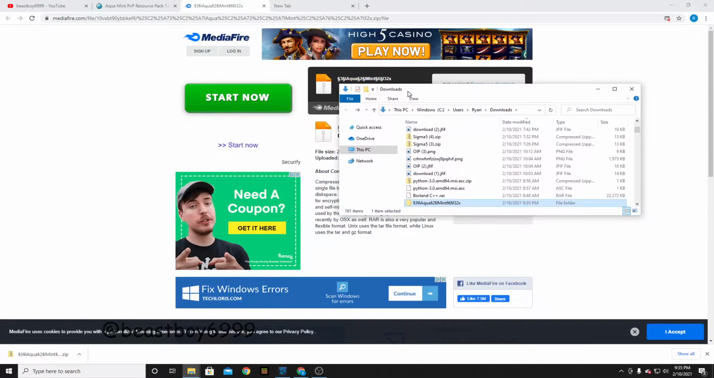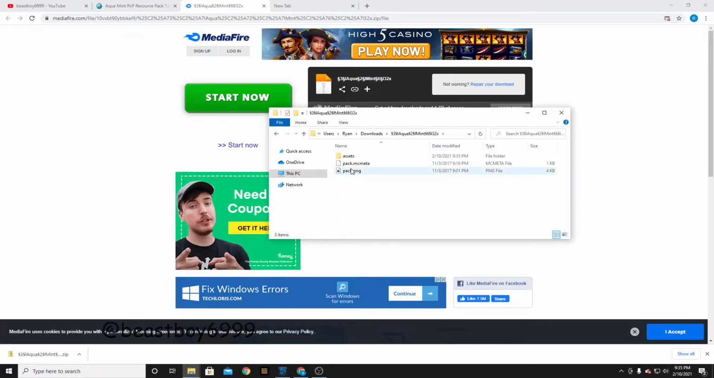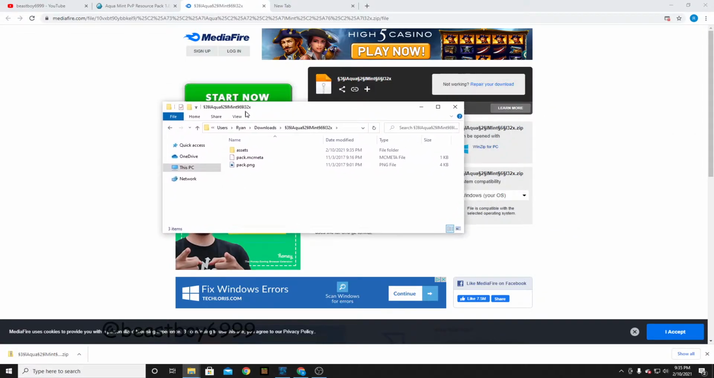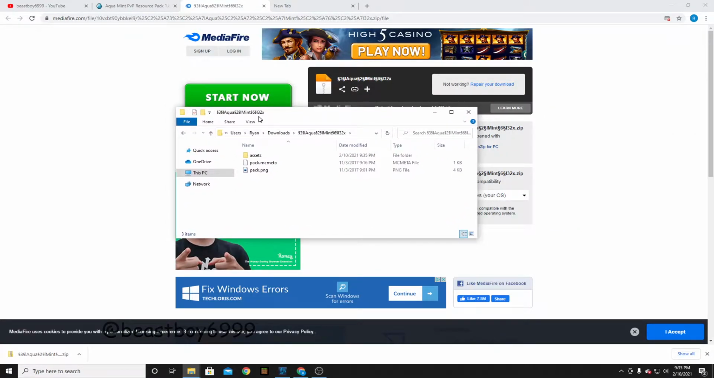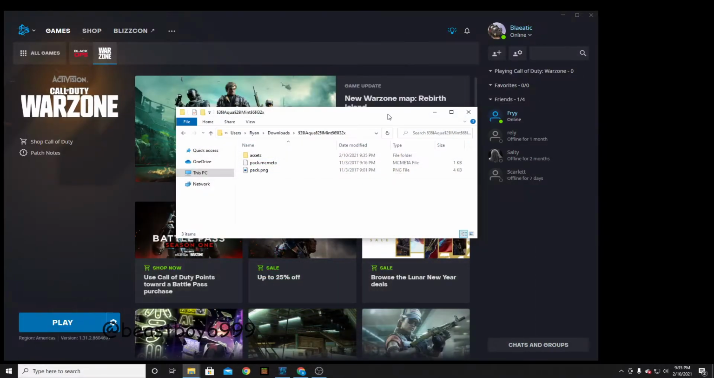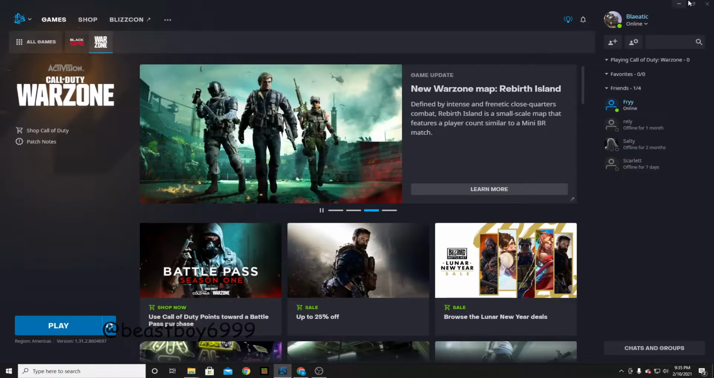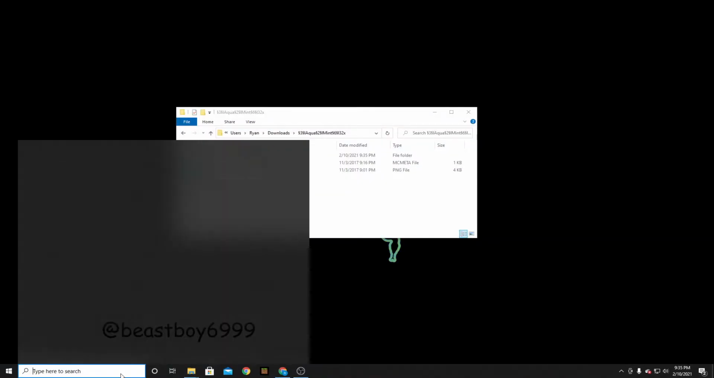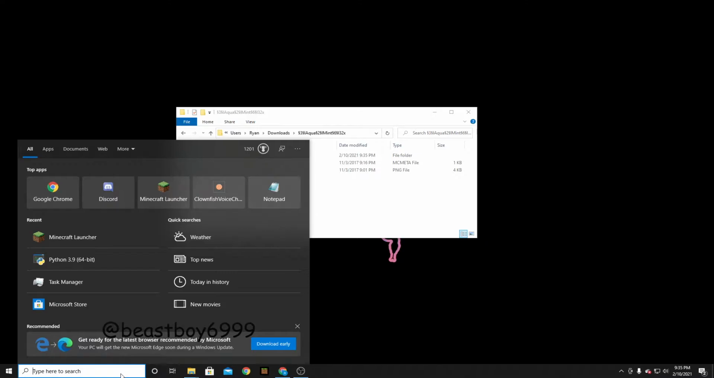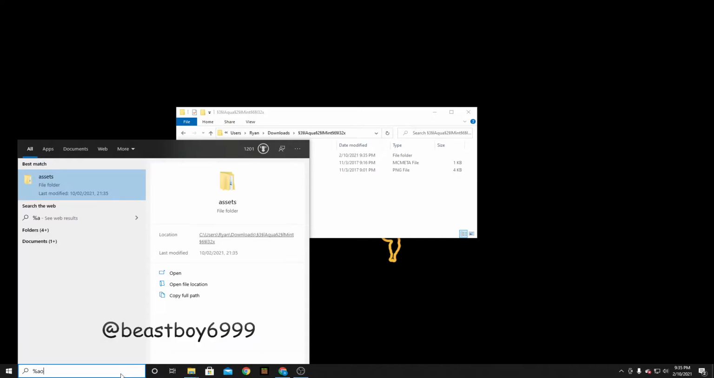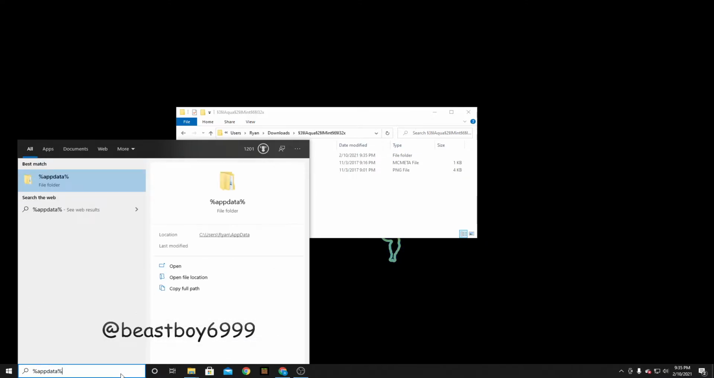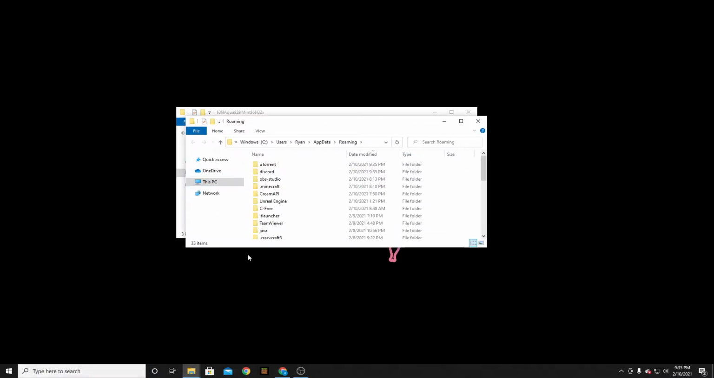Alright, so now that you have your downloaded resource pack right here, it should have the assets, pack.mcmeta, and pack.png, which is just like the picture. So what we gotta do now is, this is the main step. You can close out of your search engine, but what we have to do now is we have to go to %appdata%. Click enter, go to the .minecraft folder in your roaming thing.